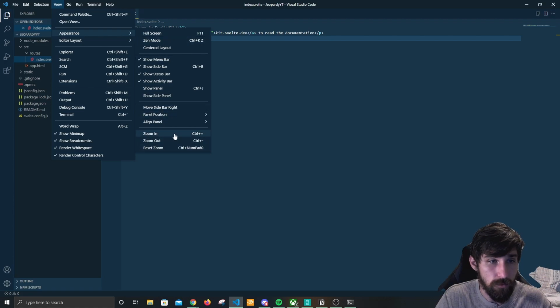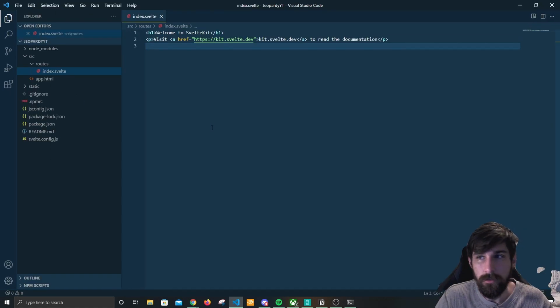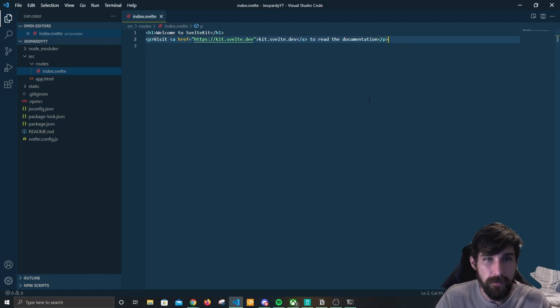Zoom in. Control plus equals. All right, hopefully that's better. It's about as big as I can make it without it going crazy off screen later.